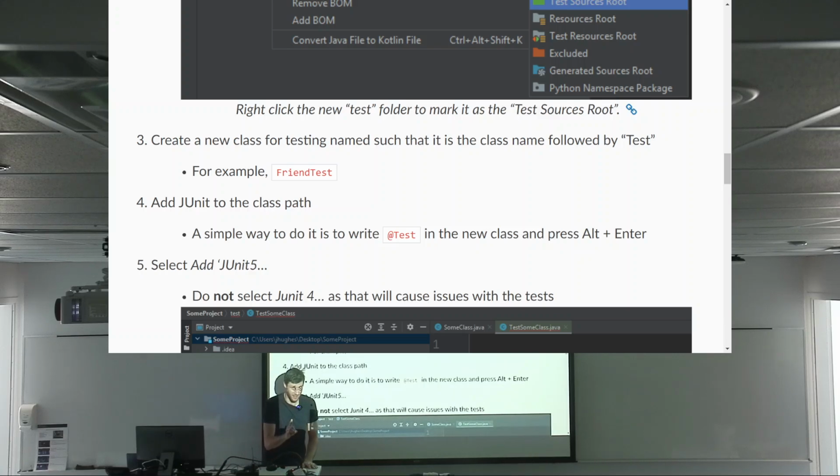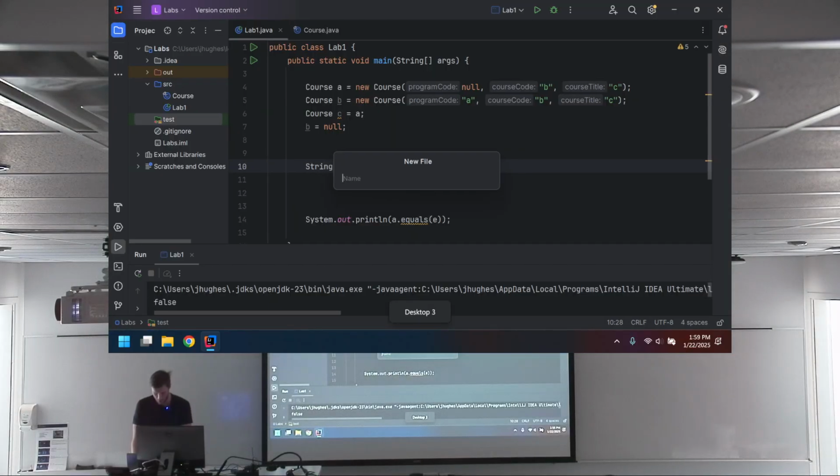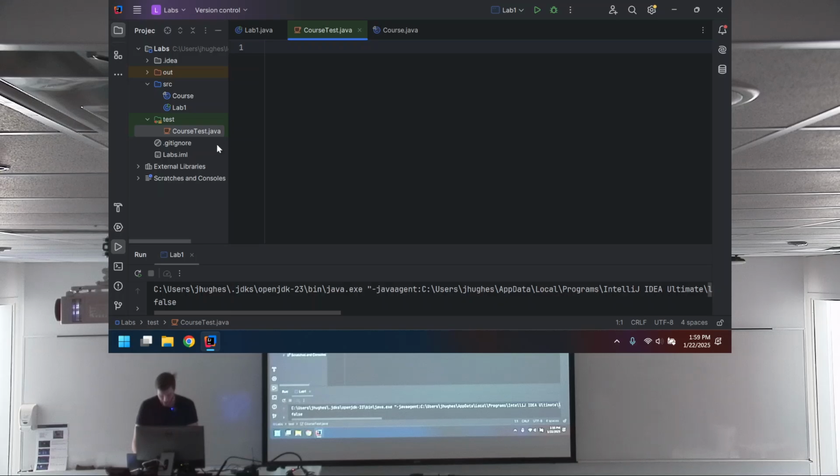In Python, we had a different convention. It was test followed by whatever file you wanted to test, right? That's what we would do. But in Python, the first part of your test file had to be called test. I don't think it has to be called like this here, but we're going to call it that as a convention to follow. So here I want CourseTest.java. Why is it like this, though? This doesn't seem right.